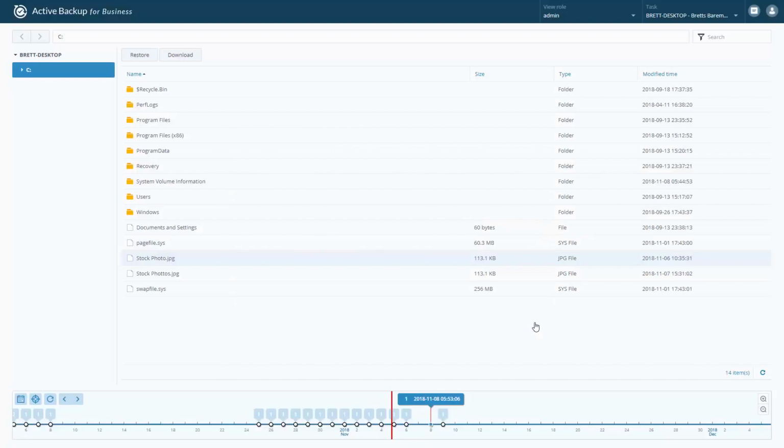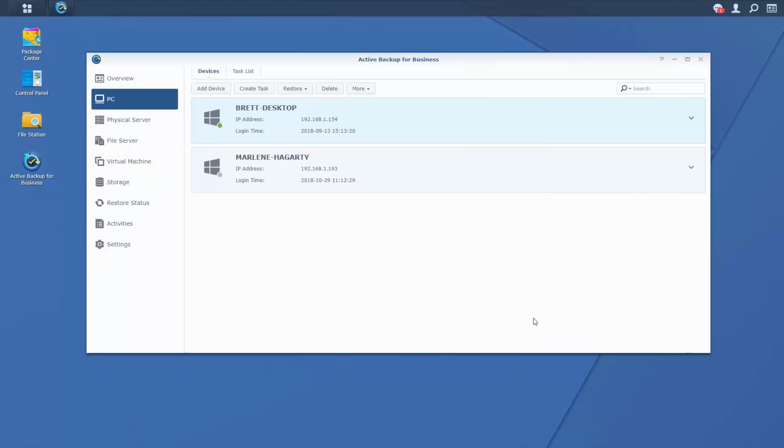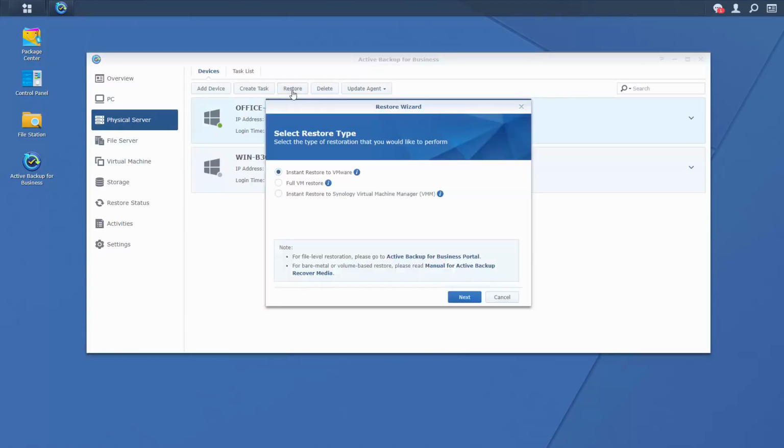A moment ago, I mentioned some advanced restoration options. So let's select our server and choose Restore. A different wizard pops up. Let's start at the bottom. You see a couple clickable text links. One option helps you create a bootable USB device to restore an entire image, and the other opens the Active Backup for Business portal, which I just showed you.